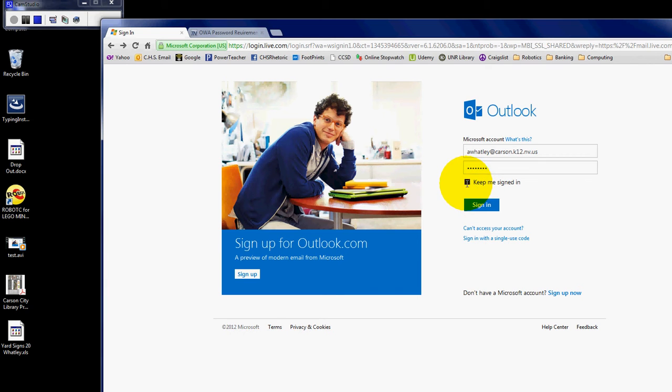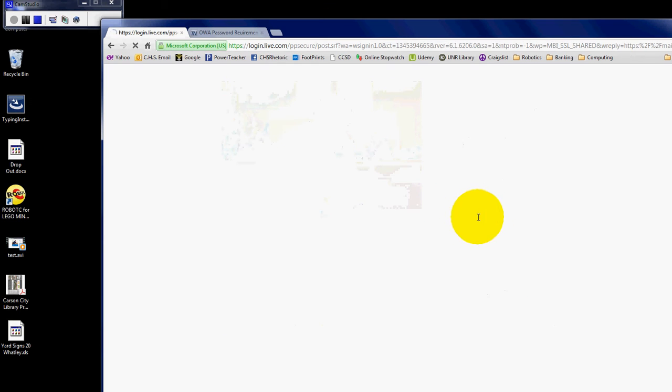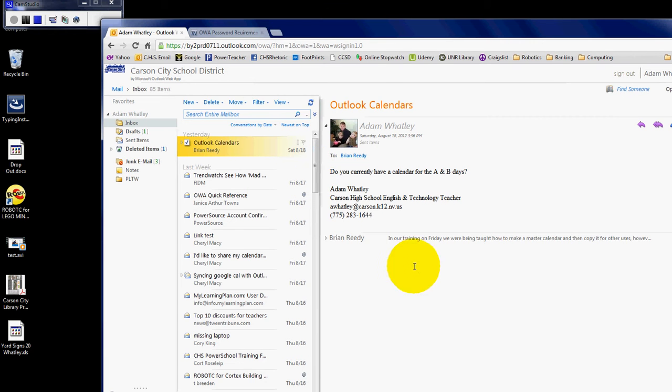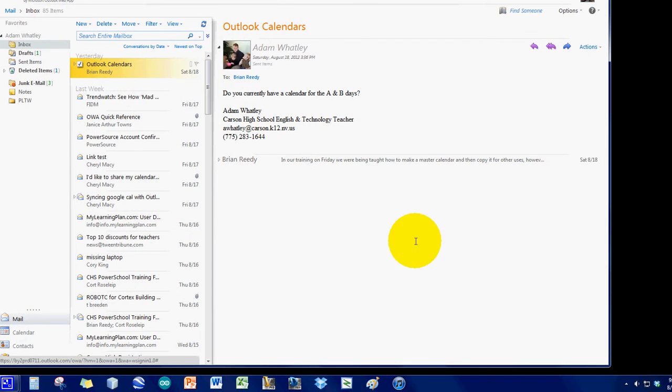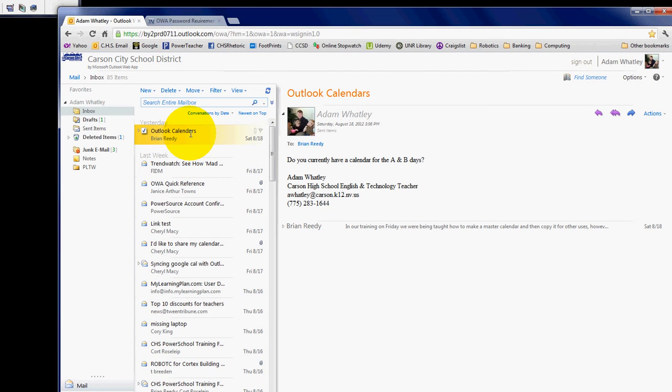You can choose to be signed in and kept signed in or not. If you're using a machine that other people are going to use, make sure you don't check Keep Me Signed In. I'm at my own home computer, so I'm going to keep it signed in. Okay. Once you get this, you should come to a page here. This is the mail page, which automatically opens right away when you start up Outlook.